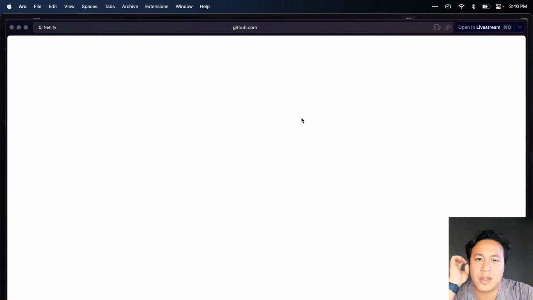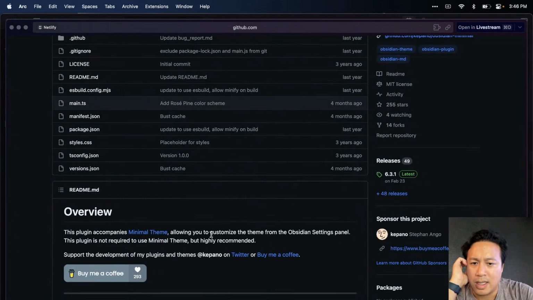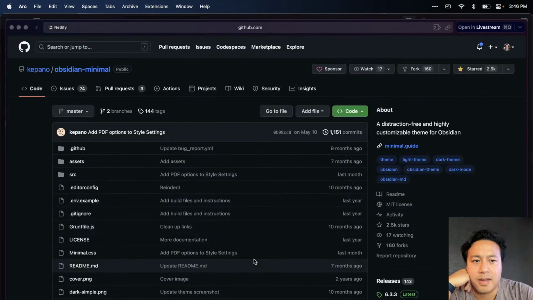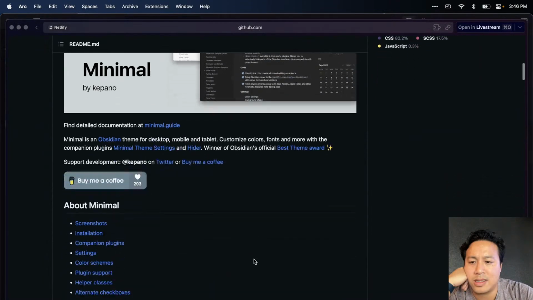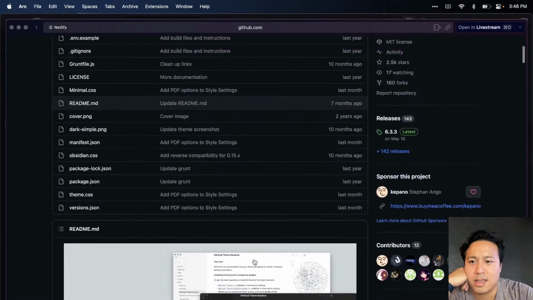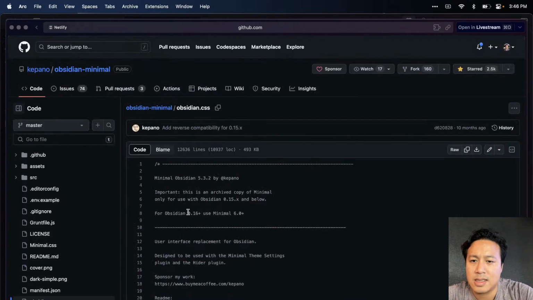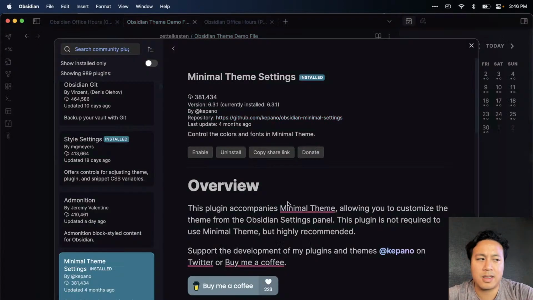But I wonder if it's updated and still works with the new 1.0. It accompanies the minimal theme, yep. And the minimal theme is updated. I mean, it does. Yeah, but as far as I'm aware, this is reverse compatibility for 5.3.2. Yeah, but I don't think.